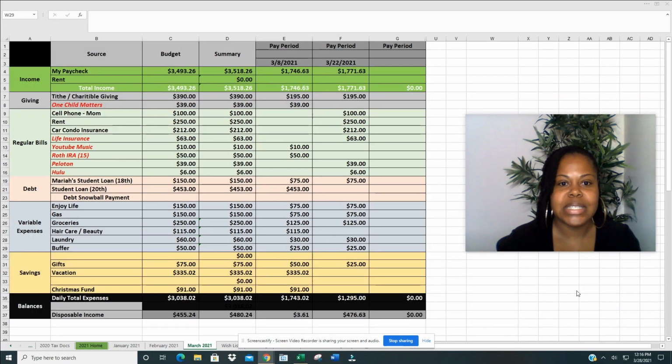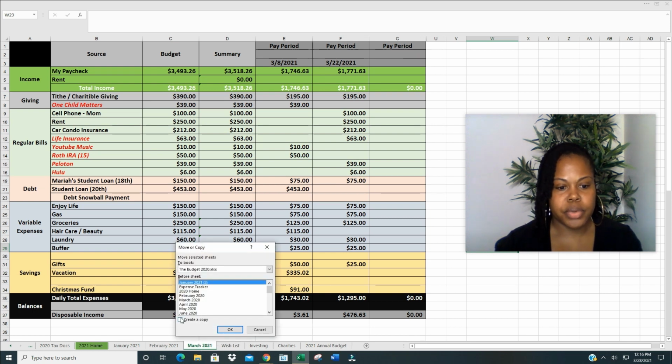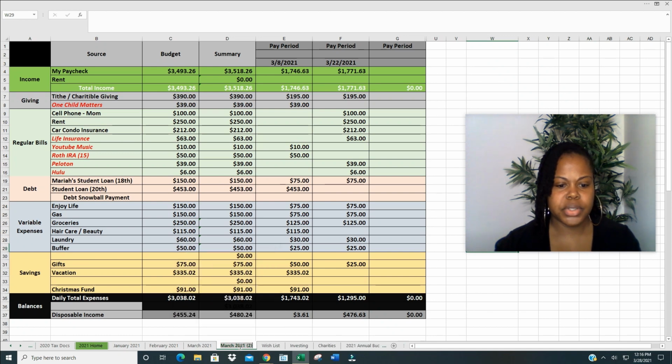All right, you guys, so let's get into it. This should honestly be real quick and easy today because I don't got a lot going on. So let's just hide that right there. This is my March budget, and all I do is I use Microsoft Excel. We are going to create a copy right before this wish list. All right, so April 2021 is what we're going to be working with.